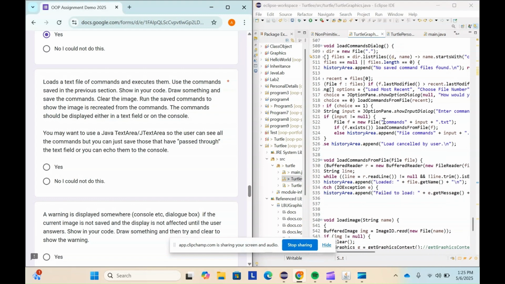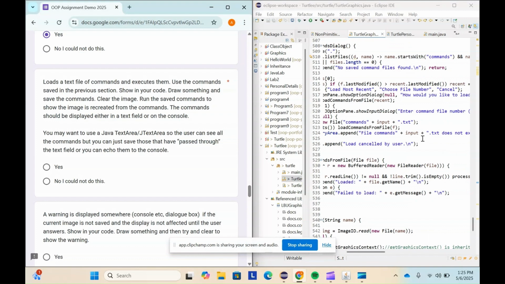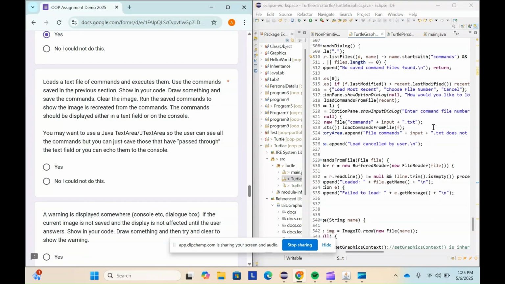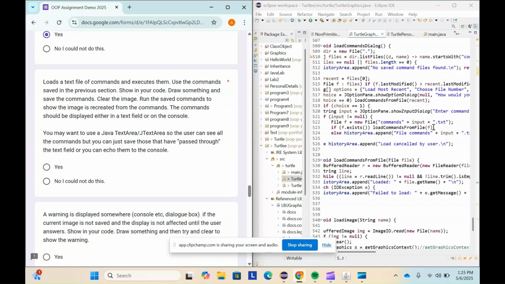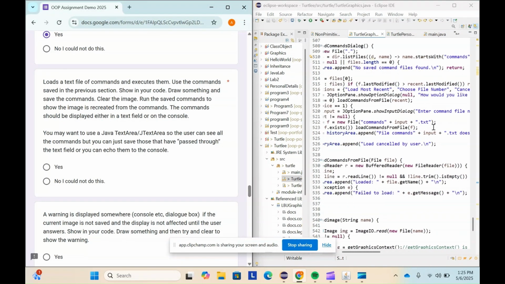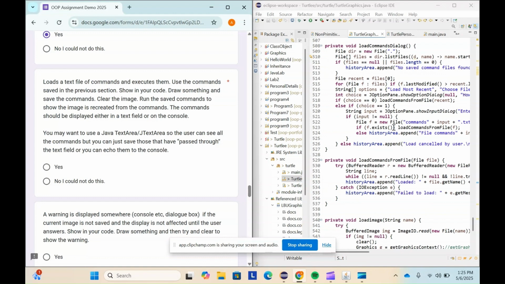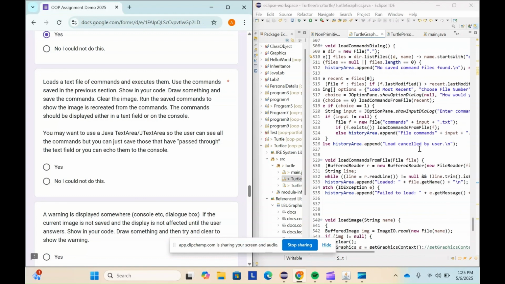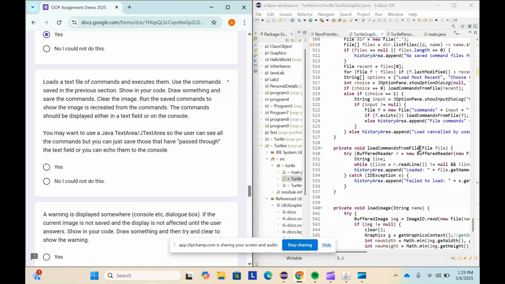And after loading, it gives a file command, and if there is an error, it shows that file commands.txt does not exist. And if the user cancels loading the image, it gives us an error message that load was cancelled by the user.